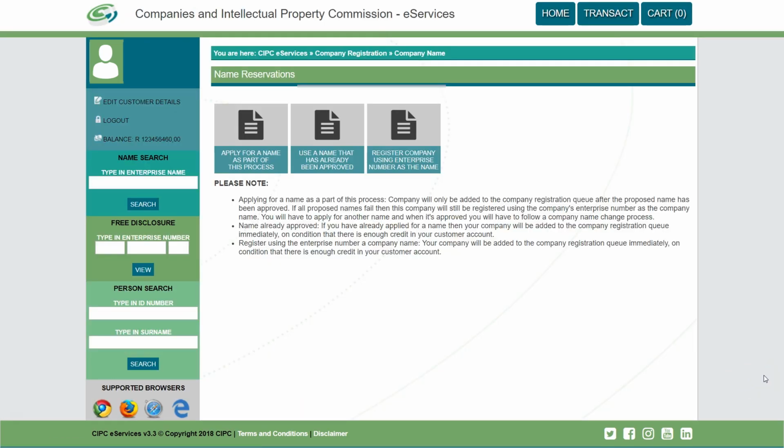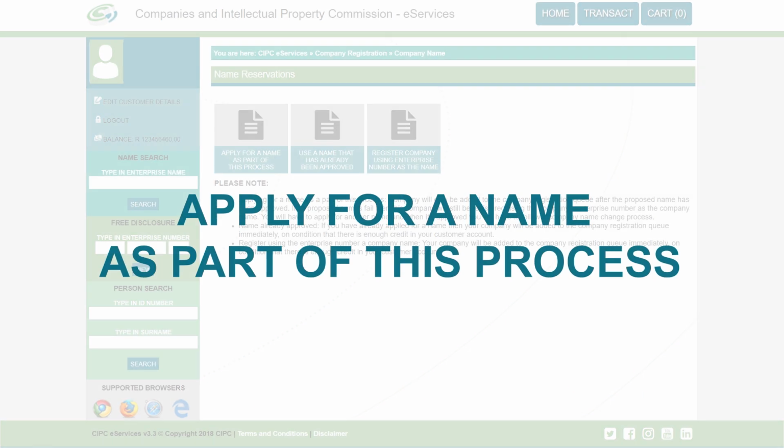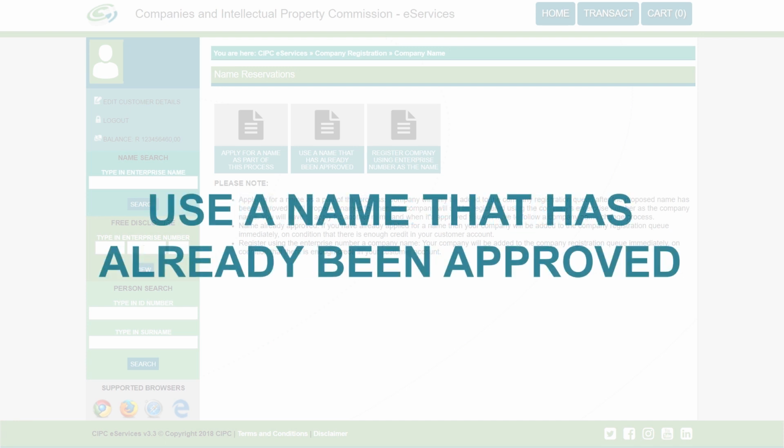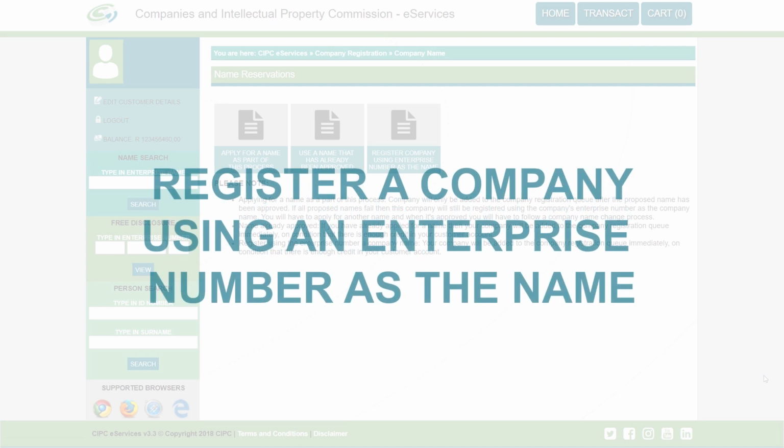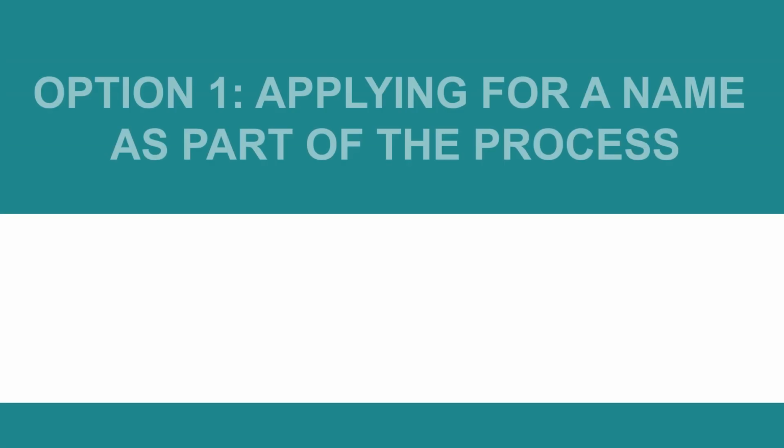Options regarding name reservation will now be displayed. These options are: apply for a name as part of this process, use a name that has already been approved, or register a company using an enterprise number as the name.